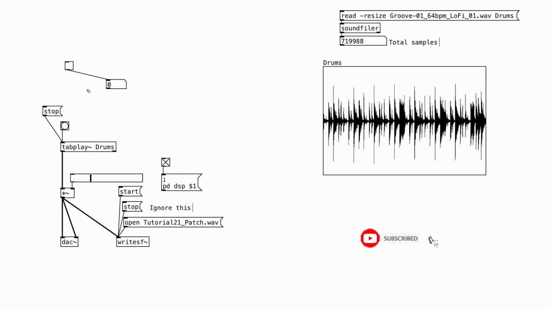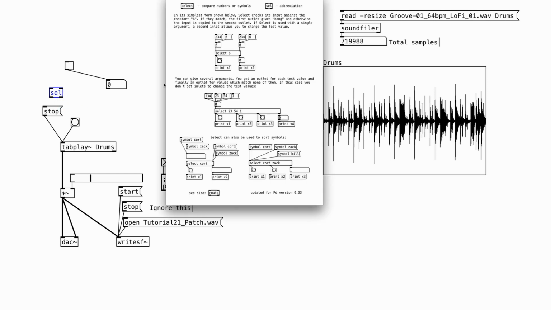So when we turn it on, we have a 1, and when we turn it off, we have a 0. These are the two values that the toggle object generates. So now we want to use the 1 to actually bang the playback of the array, and we want to use the 0 to activate the stop message. So how do we do this? We use the sel object. So we create a new object, we write sel in it. Now sel is short for select.